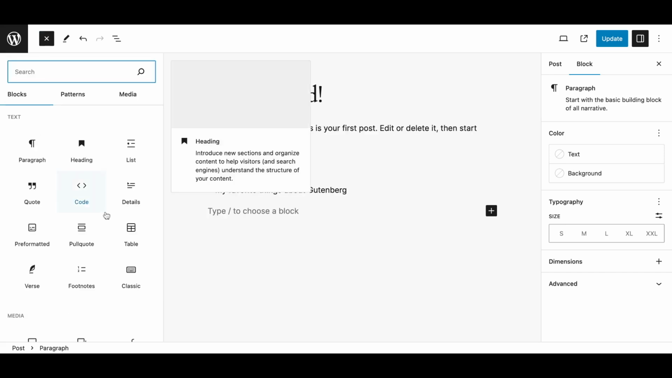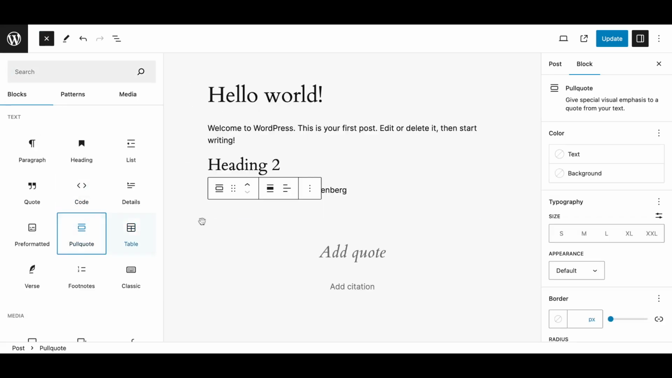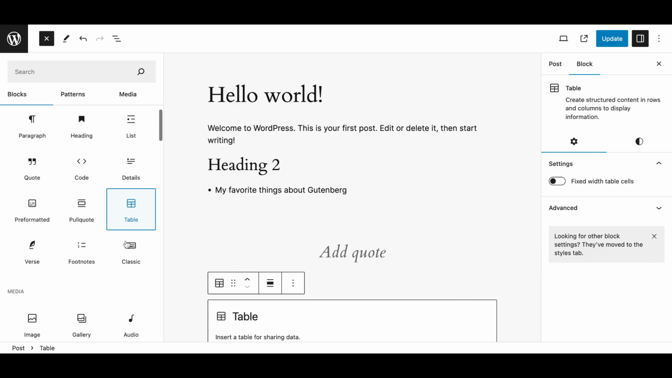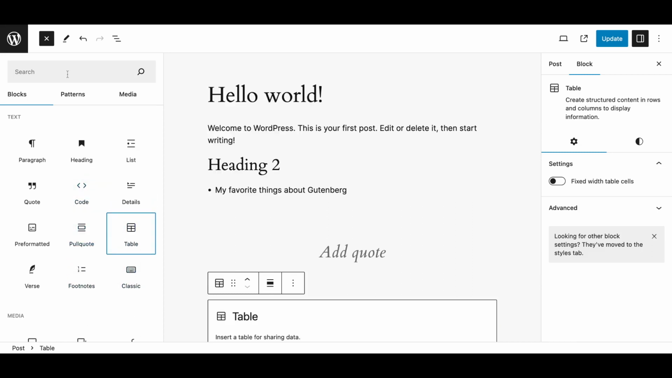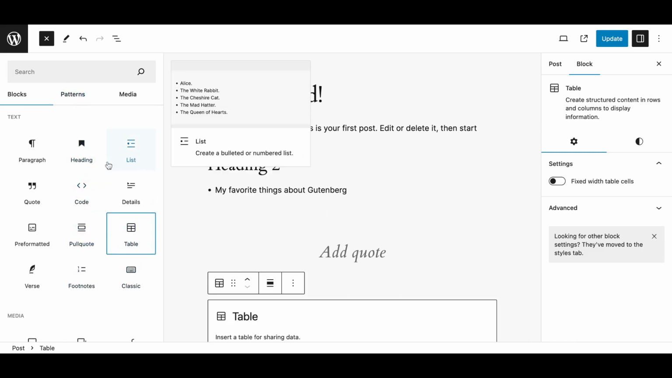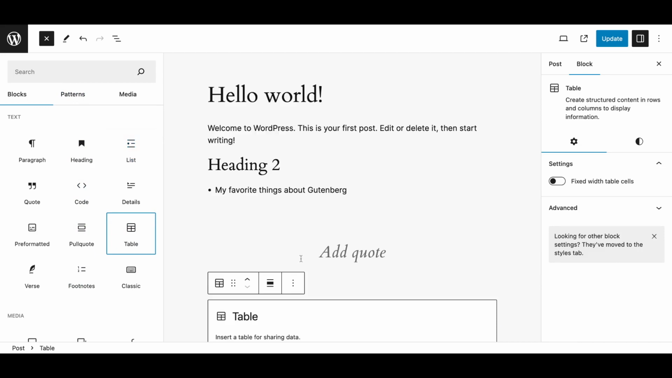You can add a pull quote, which is cool. You can add a table. You can add tons of images. I like that, and I will go over this in other articles, but it's a very, very easy way to design an article.